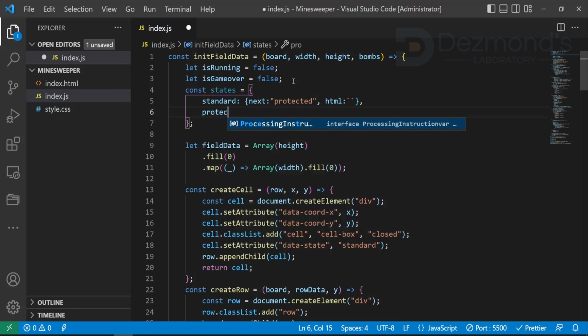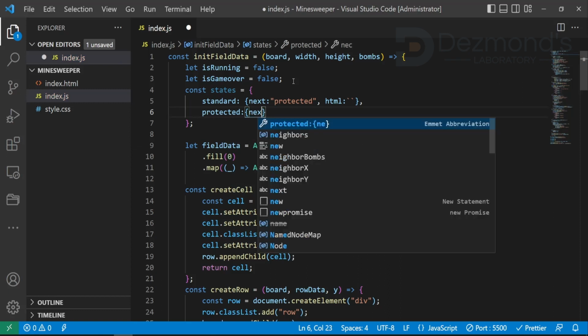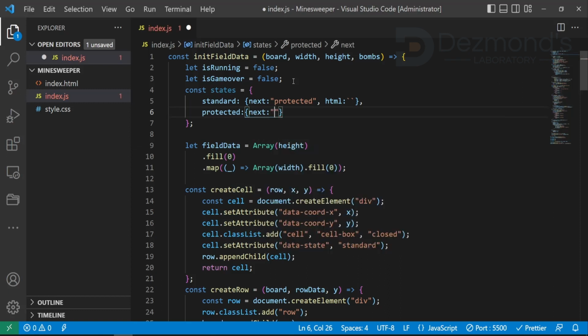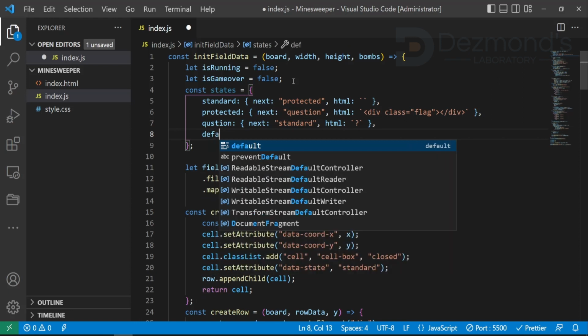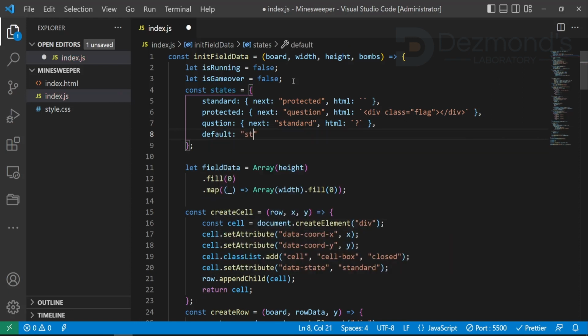Second one will be protected, with a link to question state. Its HTML should be the div with a flag class. And the last one will be question, with link to the first one, and the question mark for the HTML property. Let's also add a property with default state. Standard.